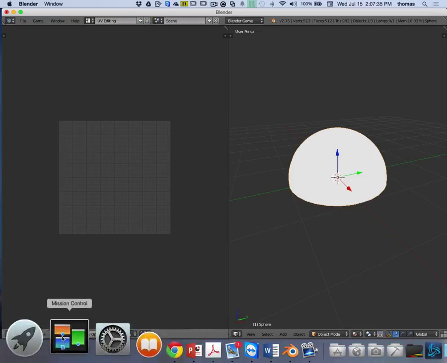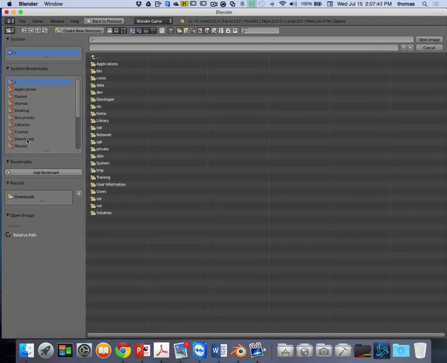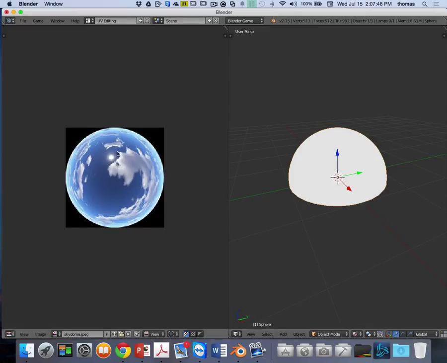Okay, on the bottom here, I have new and open. I'm going to click open. I'm going to select where I've put my downloads, and I'm going to get my Sky Dome and press Open Image. There's my Sky Dome, yeah?